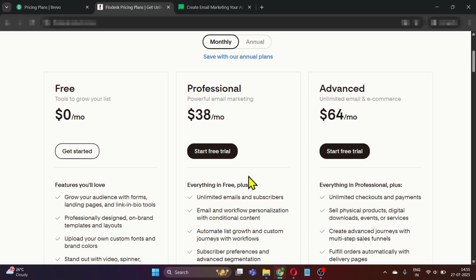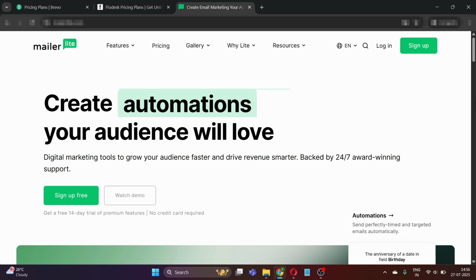You pay $38 per month and that gives you unlimited subscribers, unlimited emails, and access to all features. No complicated tiers or usage limits, which is amazing, especially for creators who don't want to worry about subscriber counts. There is also a free plan which lets you explore some limited features. So, if you are looking for a tool that prioritizes visual quality and doesn't overwhelm you with options, Flowdesk is definitely worth considering. And finally, MailerLite.